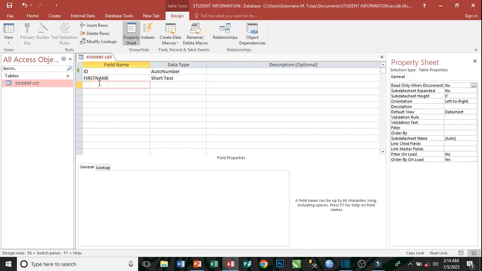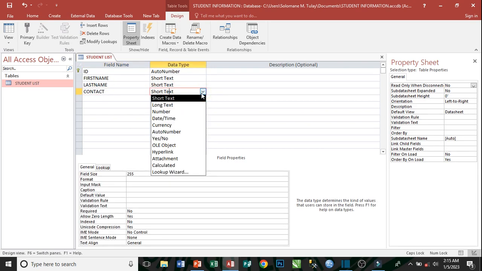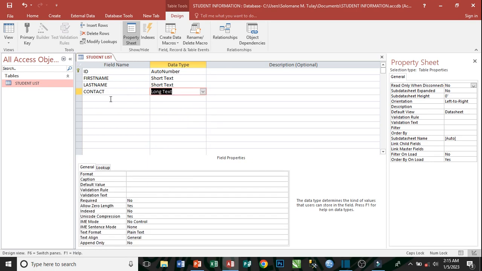So you come here, first name, then we select last name. We select the one last name. After the last name, we select short text. And the next one, we want to get the student contact. So we'll say contact. So we'll select the word contact. After we select the contact, here we can select contact can be number, or we can make it text, and it depends on the way you want it to be entered. So we can continue.